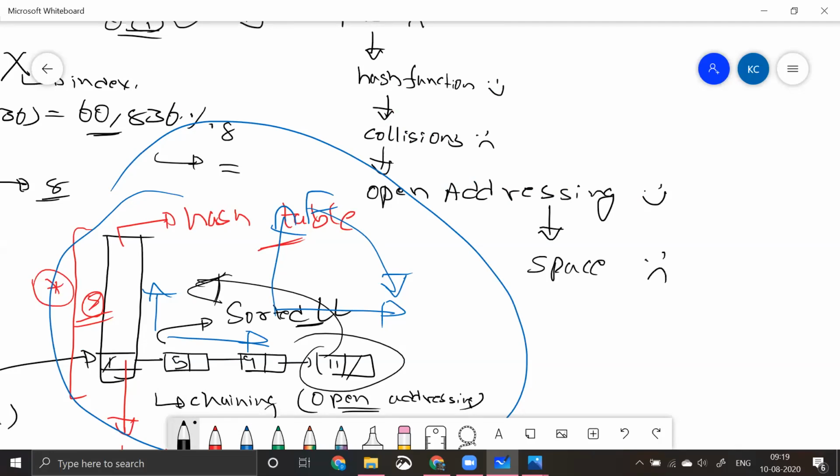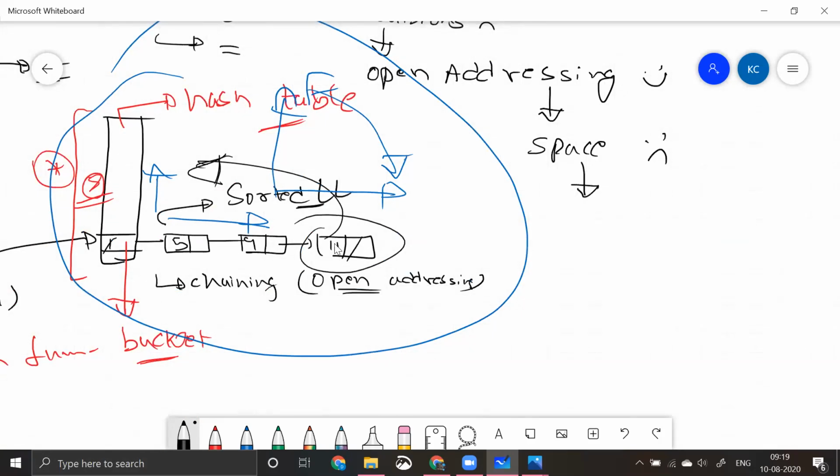Okay, so now open addressing has a space problem. Now let's say I want to have one more technique. Instead of using an external linked list, I want to use my internal hash table only, internal buckets only, which are free. So that's why I have a technique called closed addressing.